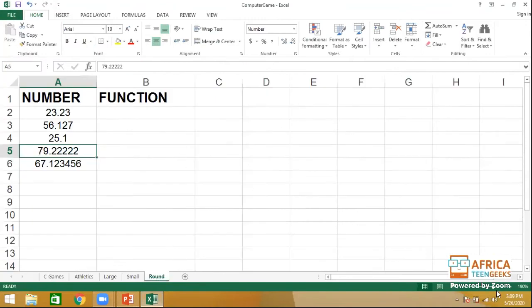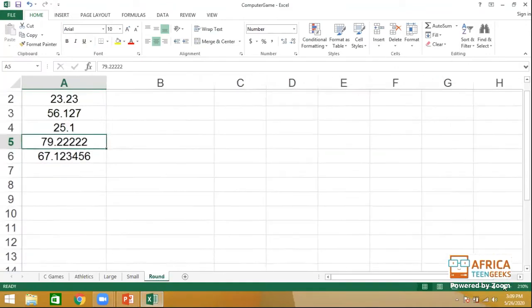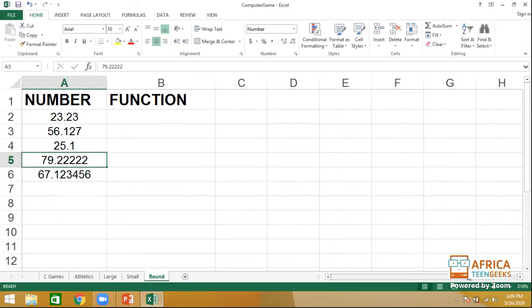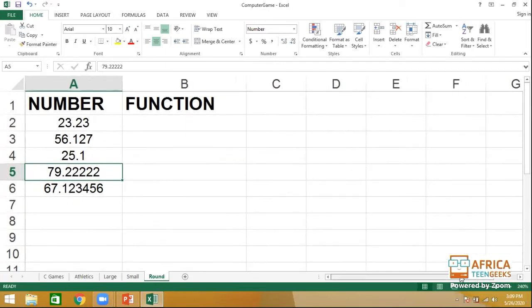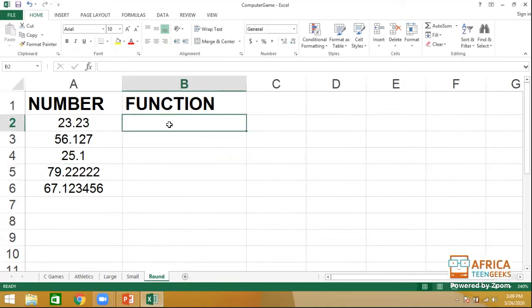Okay, the first function that we are looking at today is known as the round function. Like I said, the round function rounds a number off to a certain amount of decimal places. So I'm going to do one example here and explain it, and then also use possibly a different method or a different way to complete the answer.